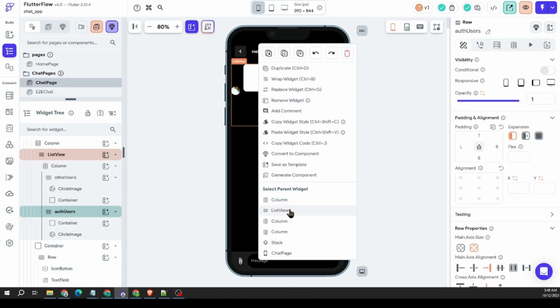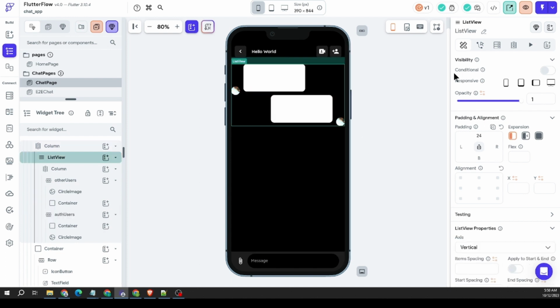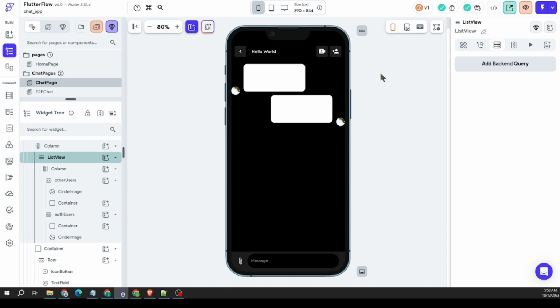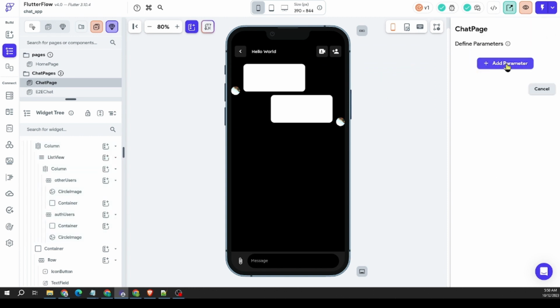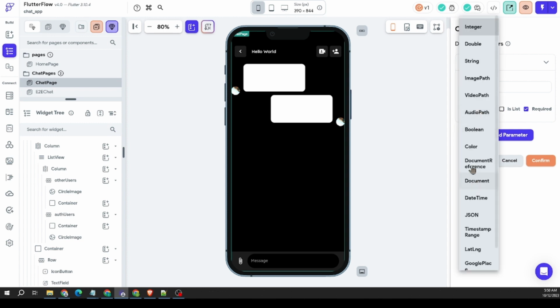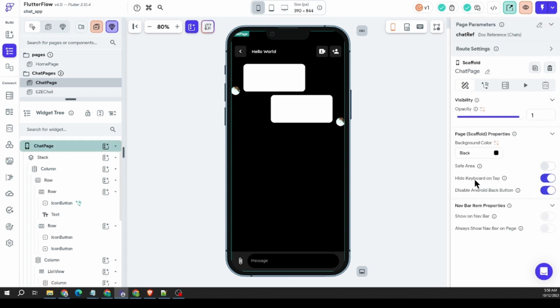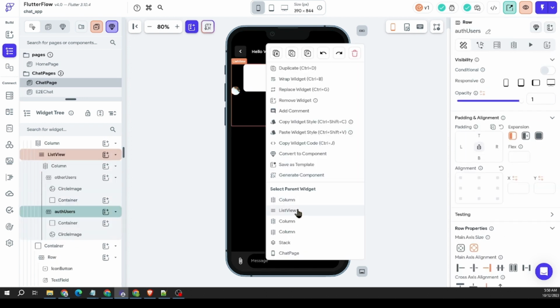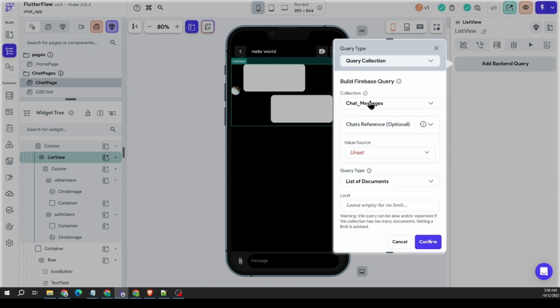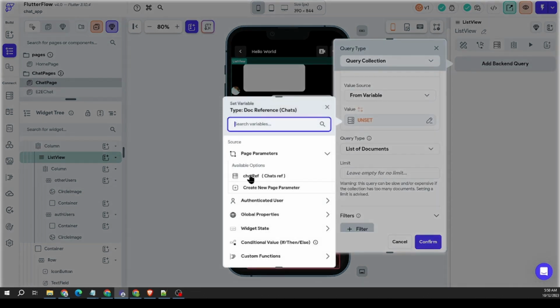So let's go ahead and do our query. We're going to do that on the list view, obviously, which is containing that column. Before we do that, we need to make a reference point to our chat that it is associated with. So go to your page parameter, and we'll do chat reference. It does need to be required. It'll be a document reference to chats. And now I can do this query on the list view, query collection, and we're going to do chat messages. And then the parent will be from variable, which will be this chat reference here.